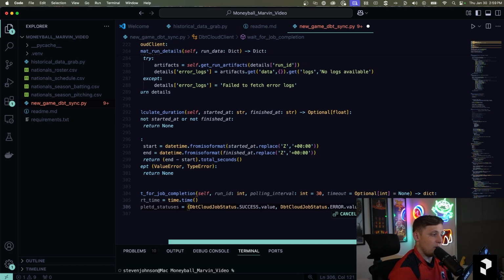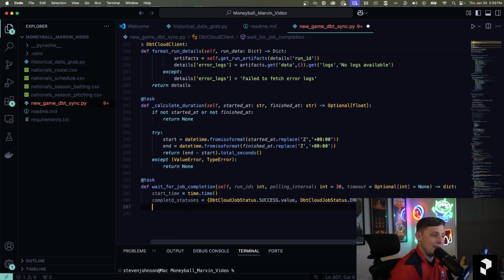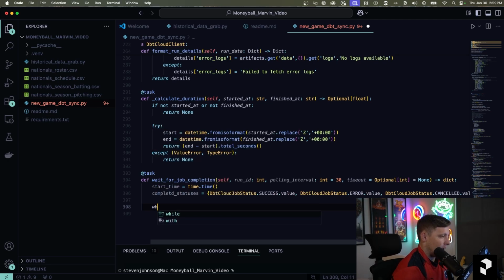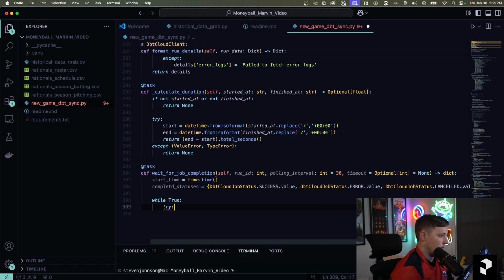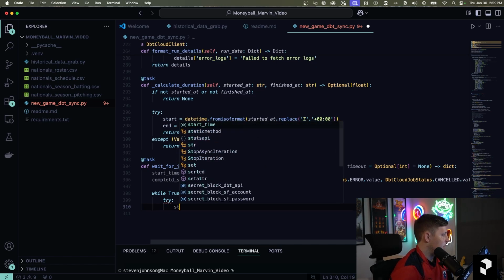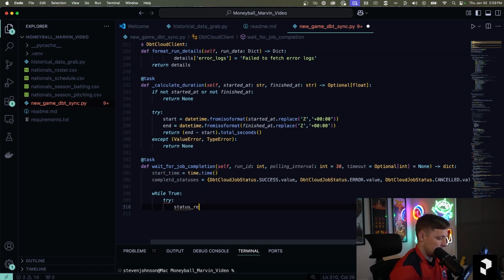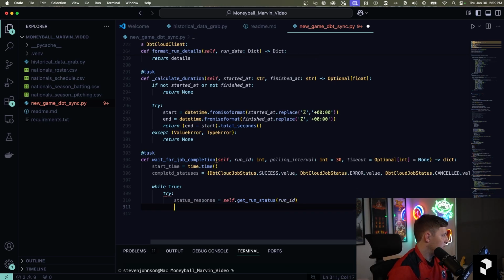Perfect. So that's our three. If we get those three statuses back, that means the job is done running. If we get back the other ones, that means the job is still running. So that's good to note. So while true, we're going to try: get a status response equal to self.get_run_status with the run ID. So we're going to grab that run status.